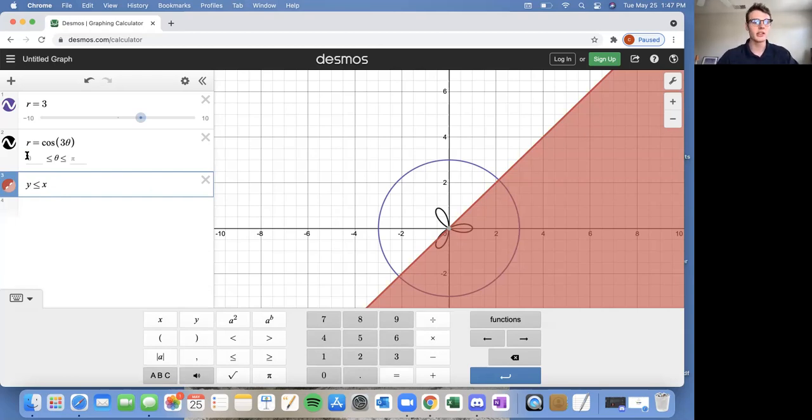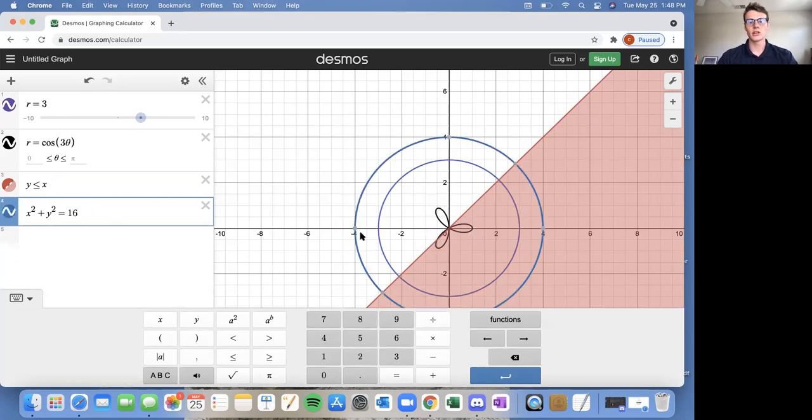One last thing, we did polar coordinates up here, but you can graph them without it, in linear form. So I'm going to do x squared plus y squared equal to 9. No, I'll do 16 so you can see it. And that's the equation of a circle.